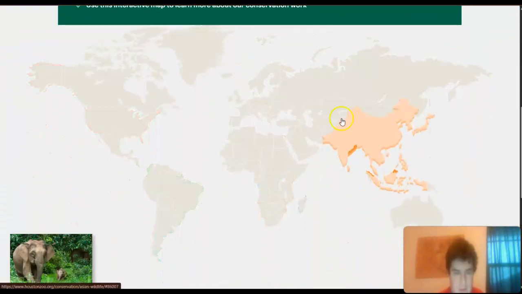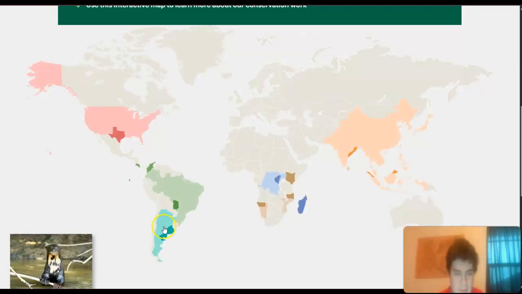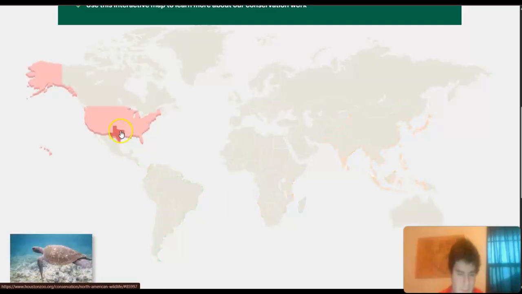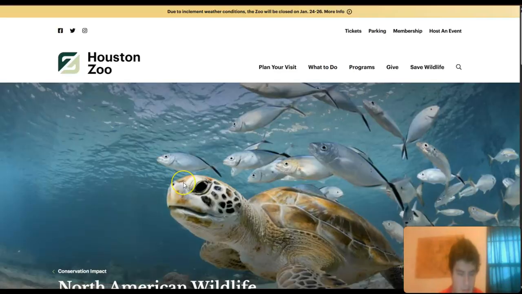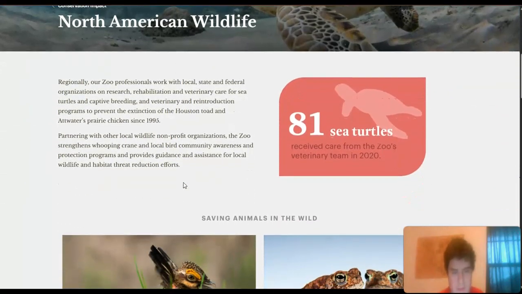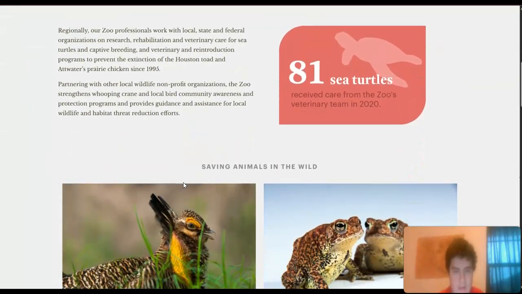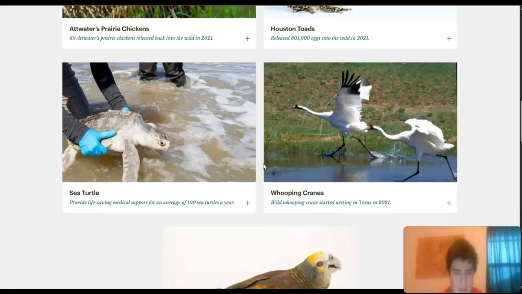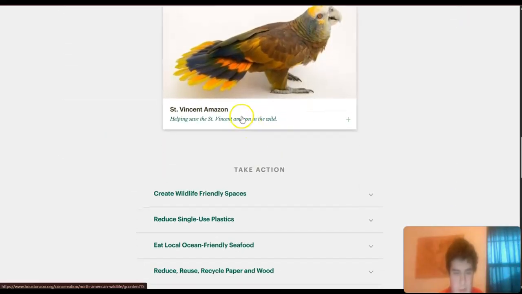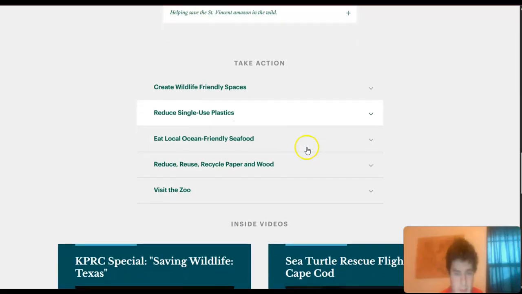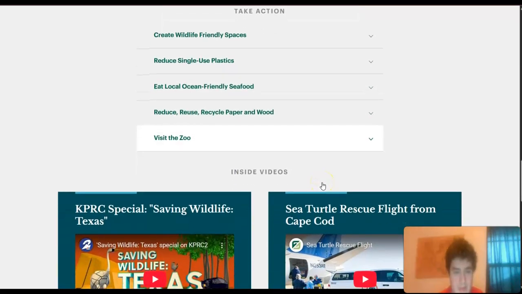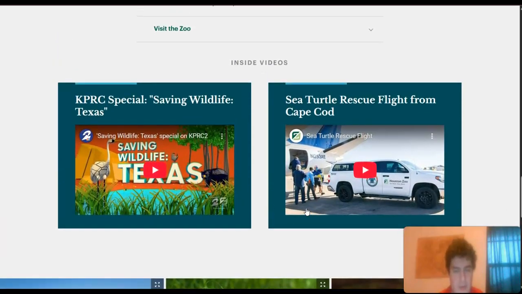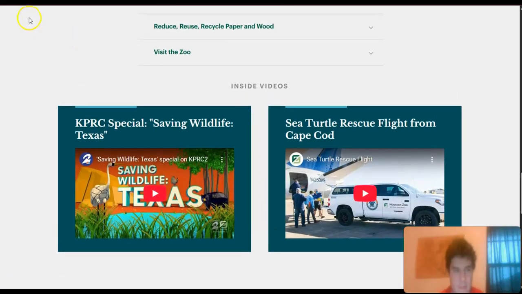So we go in, and they have really good interactive maps so you could check the different areas of wildlife conservation. So we would go with America, and we can see there's more info about saving the wildlife in North America, all on here, and places to take action, which is very helpful, and more video examples, which could help convince people as well.